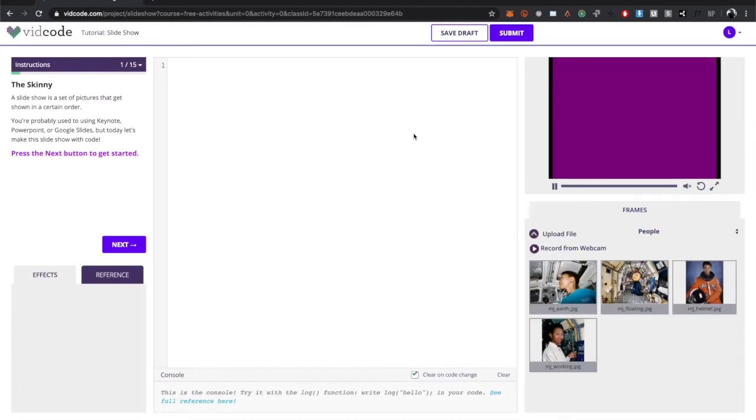This will drop you into the coding interface. It looks similar to other times that we've been here. There's going to be instructions on the left, your code editor in the middle, where your code is going to go, and then your canvas, your final project that you're actually working on, on the right.